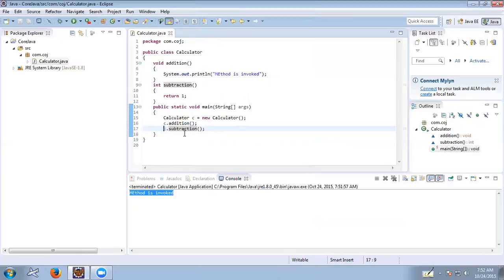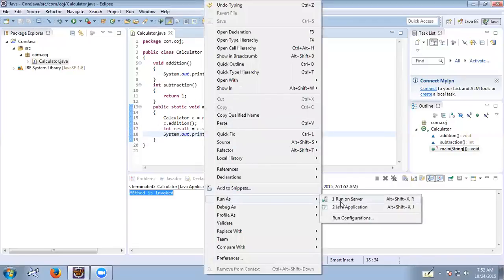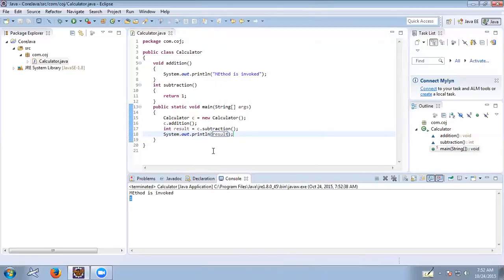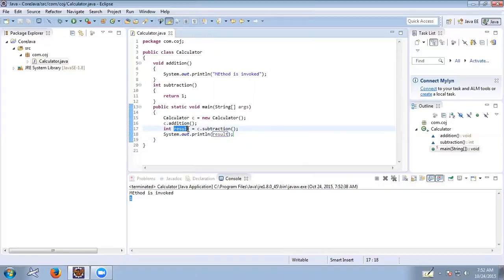If you want to print it, for example, you can receive it somewhere in result. So what happens? This subtraction returns a value that is 1. That 1 will be stored in result. If you want to print it, you can print it like result. Now you will get the output 1. So the method is invoked, and the output is 1. This is how we can receive the value returned by the method, and you can use this result for some other process. Then if you want to print it, you can print it using system.out.println.